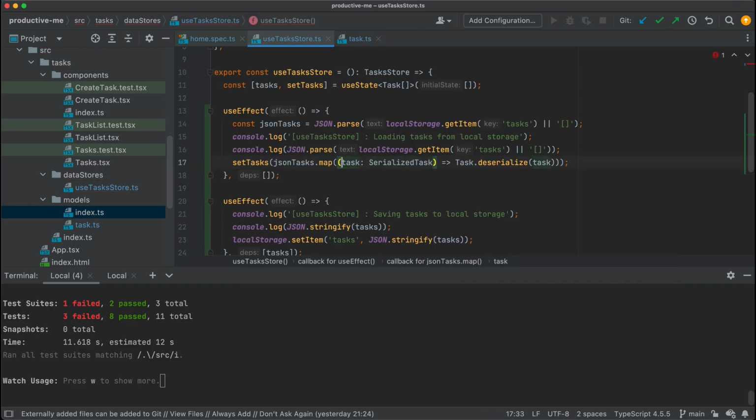Right, so now each task that comes from the JSON object is a serialized task, and once I pass the serialized task and call the deserialize method, then this is gonna give me back a task class, which can then be set here.